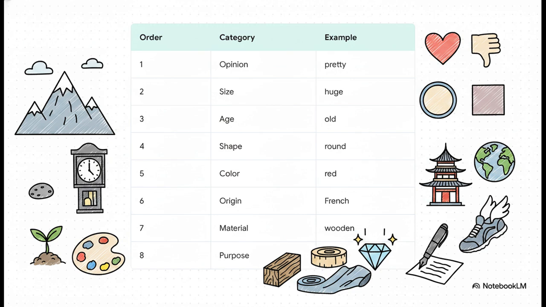So if you have a dress that happens to be silk, new, and red, OSASCOMP tells you exactly what to do. Opinion isn't there. Size isn't there. Grab age, new. Grab color, red. Grab material, silk. Boom. It's a new red silk dress.